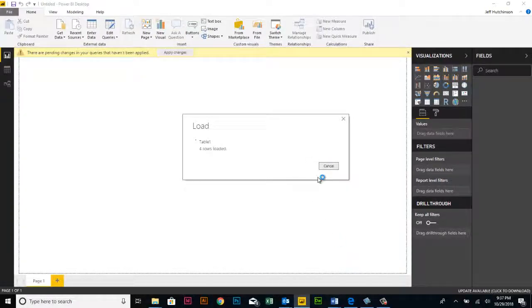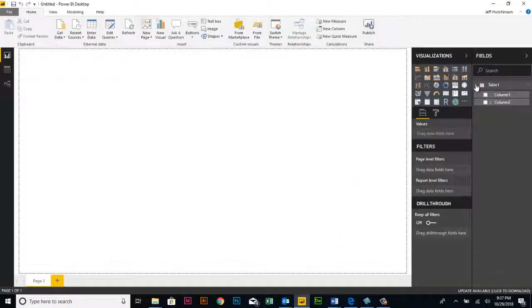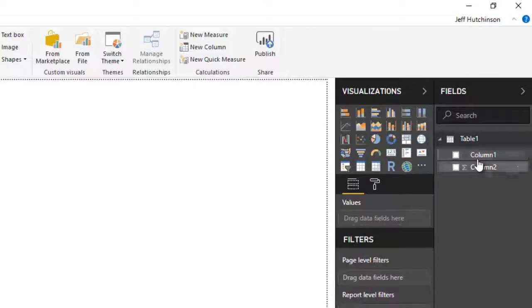Now the table gets loaded, and you see on the right side, you've got your table 1 with your column 1 and column 2. And the column 2 happens to be a numeric field. And that's the basic test information that we're going to create to apply conditional format to it.